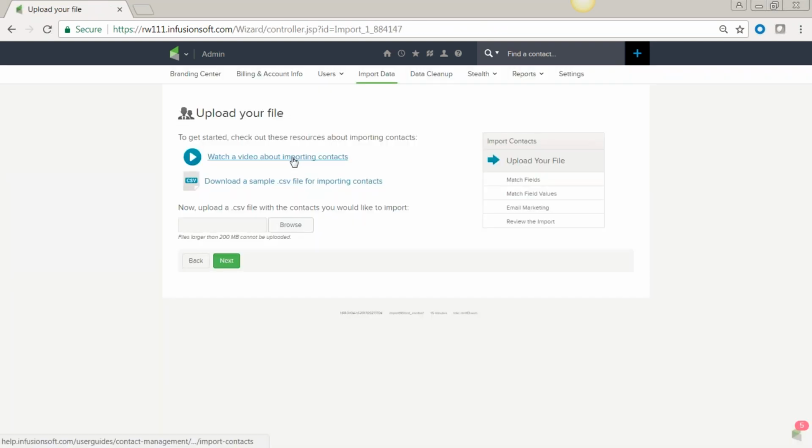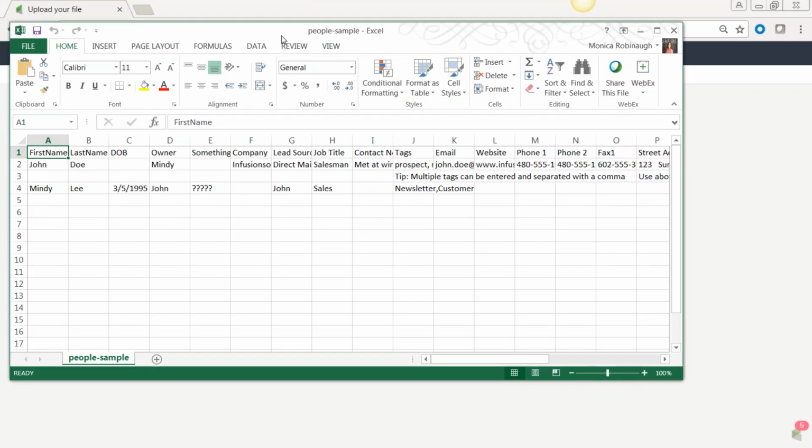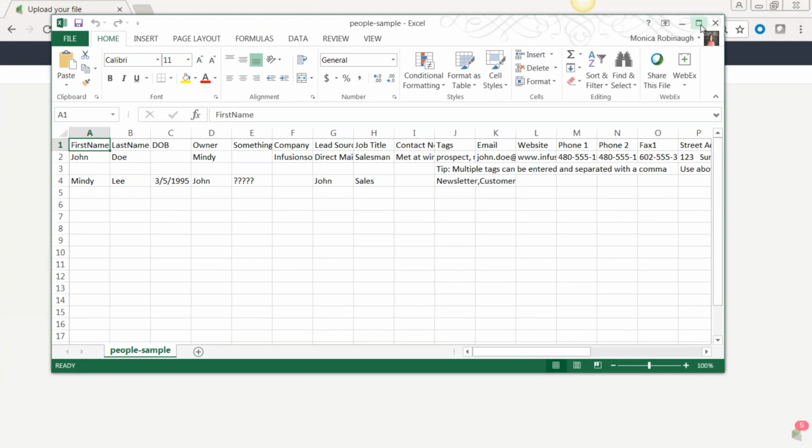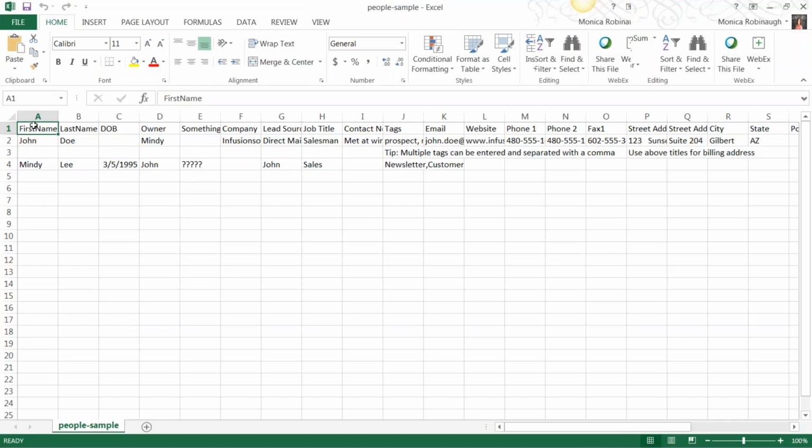I can watch a little video about that import, or learn a little bit about how to import, but I can also download a sample file. And I have that sample file right here, and I'll show that to you. Maybe, gotta find it. All right, so you can download that sample file, and it looks pretty close to what this is.